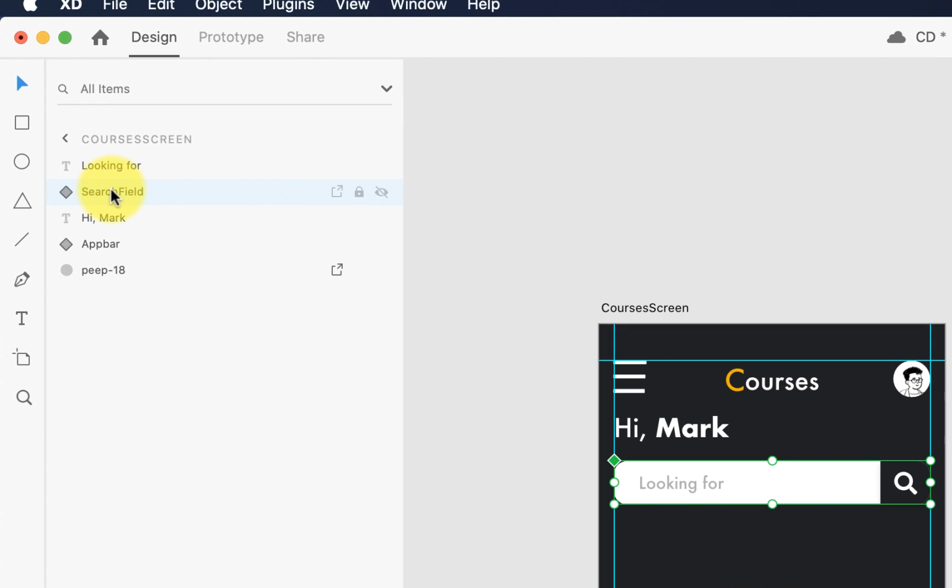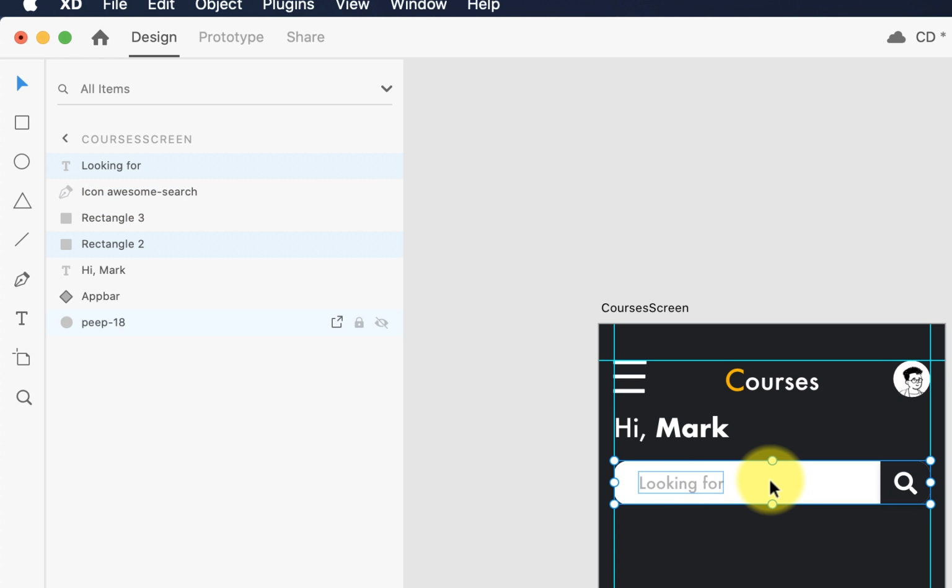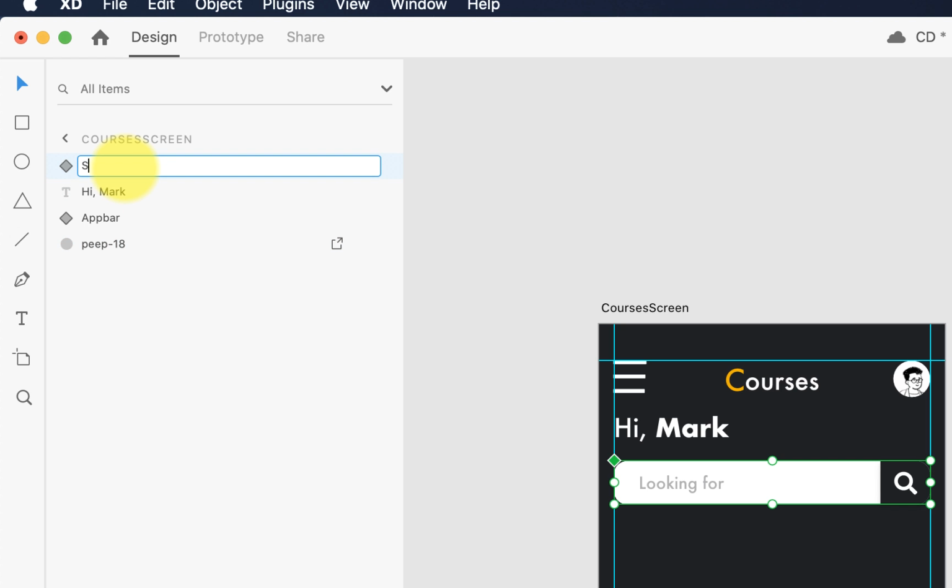What you can do is ungroup the component, yes, and then you can select all these things, and also this rectangle 3, and then press Command K, so everything will be a component, and this will be your search field.